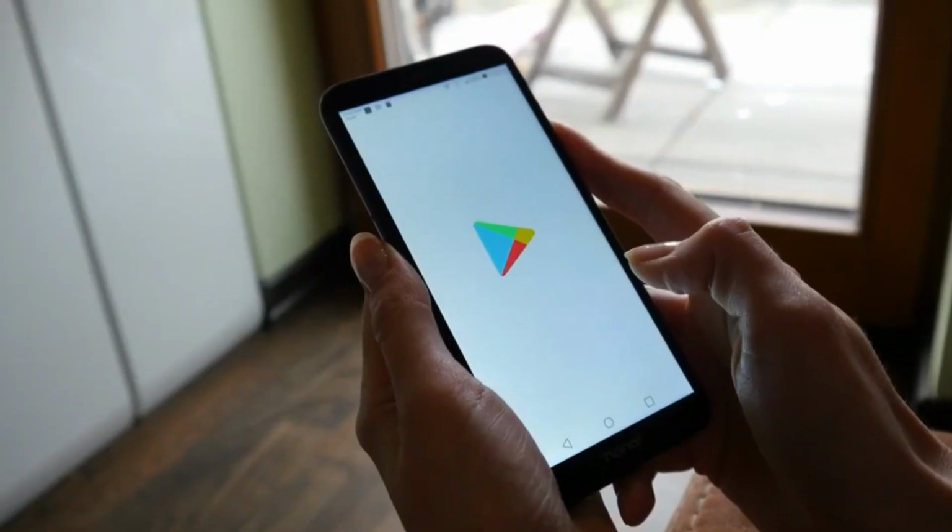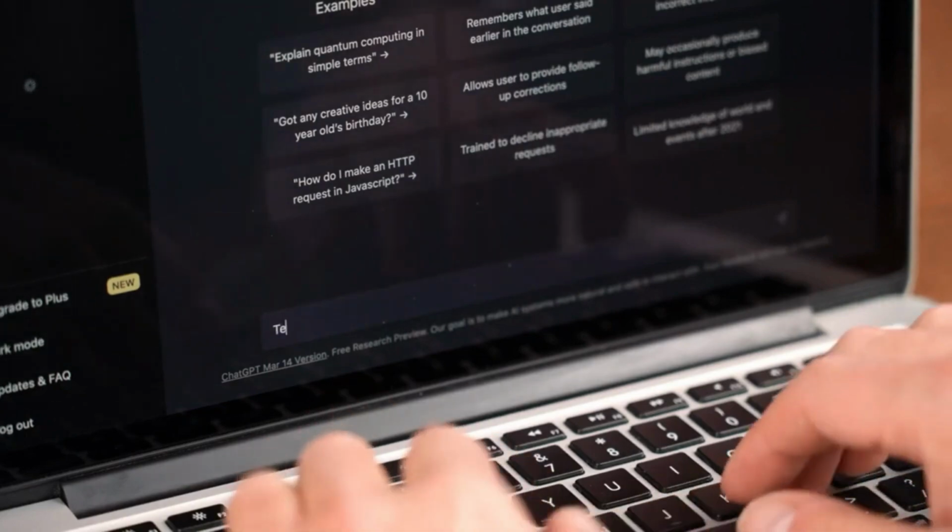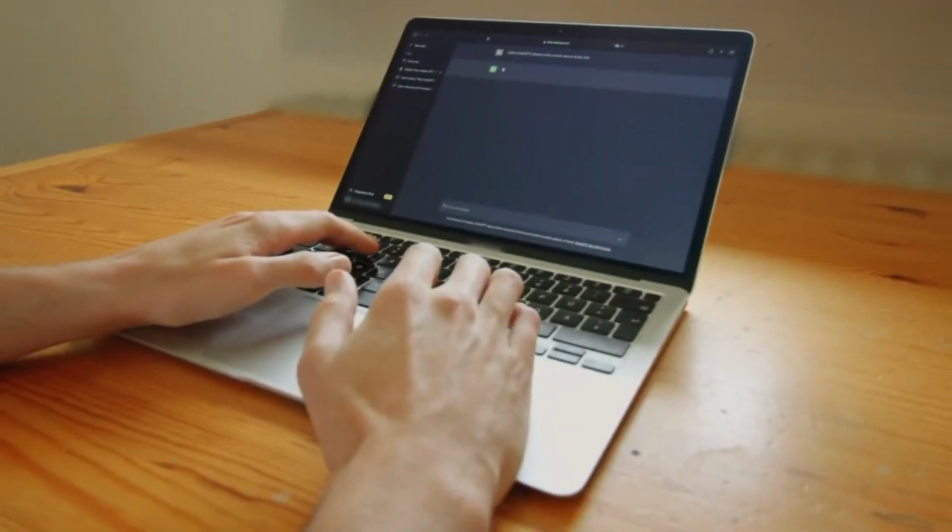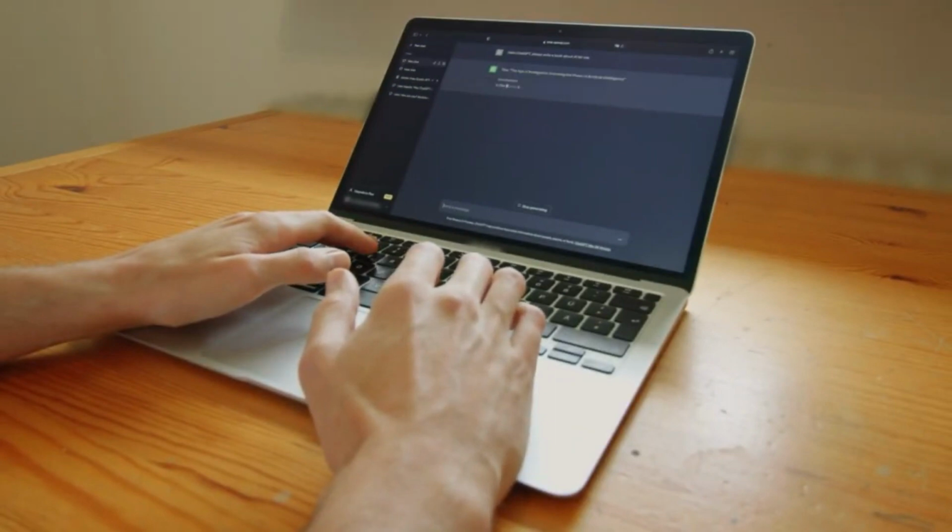Today in this video, I will show you how we can make an app for Android and iOS using ChatGPT. First of all, open your browser and go to ChatGPT. Now tell ChatGPT about the idea for an app that you want to create and explain how it should work.